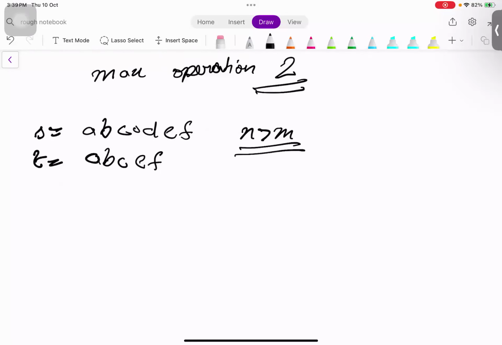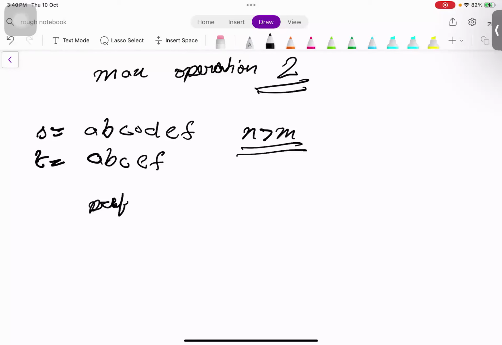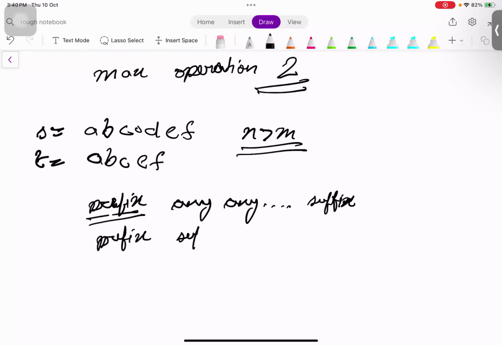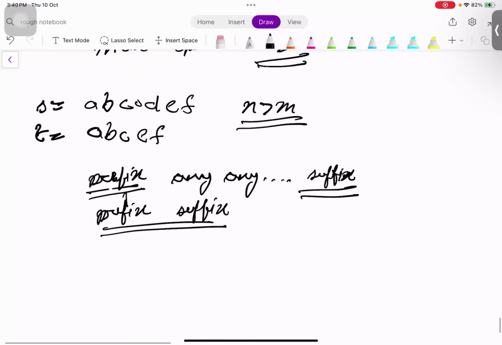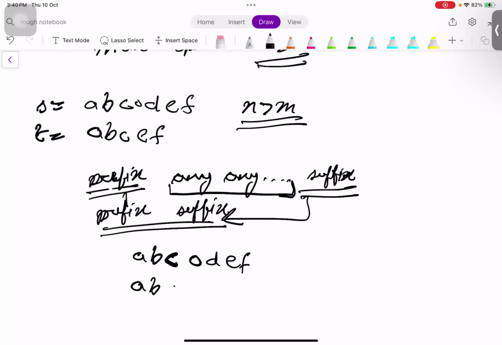So we are observing a pattern: a prefix is matching, there is any character in between, and then the suffix matches. Prefix and suffix. So in this, prefix is matching, suffix is matching, and there is anything which lies in between. In the test case we have taken, A, B, C, D, E, F and A, B, C, E, F, this is matching, this is matching, E, F is matching, E, F is matching.